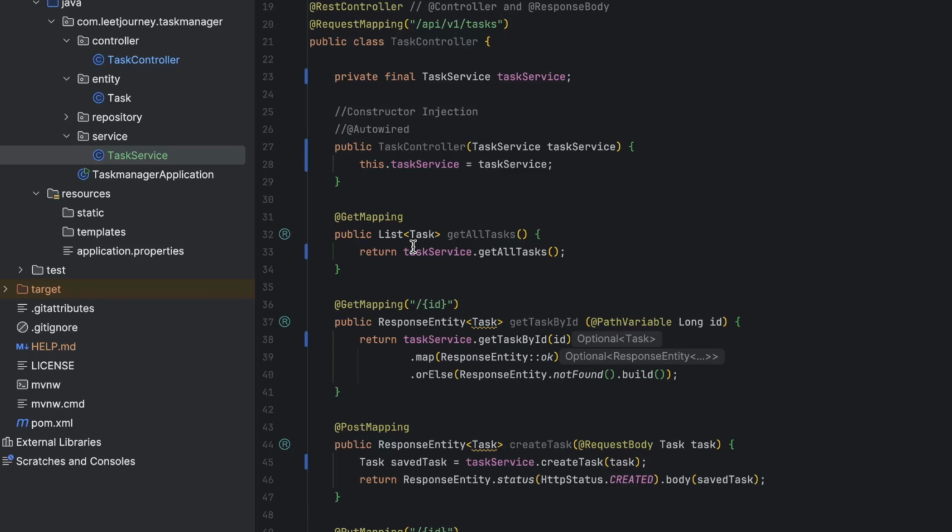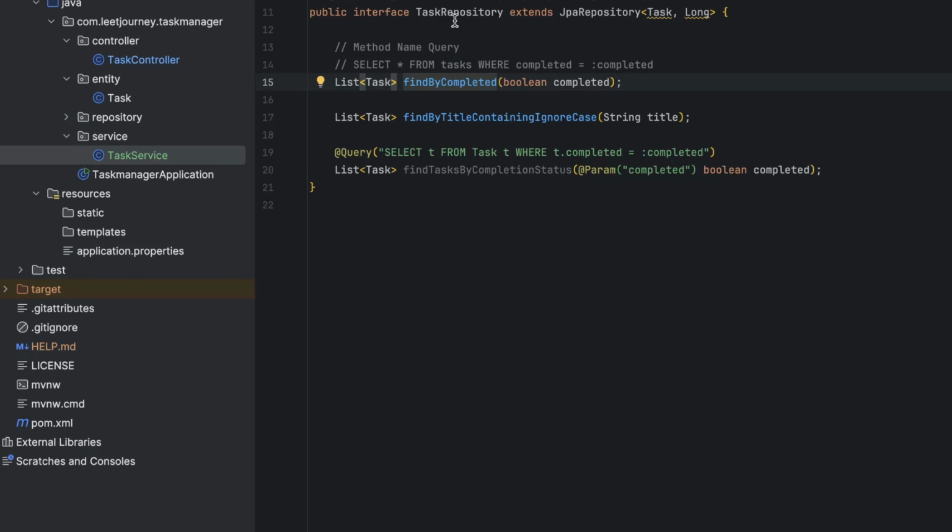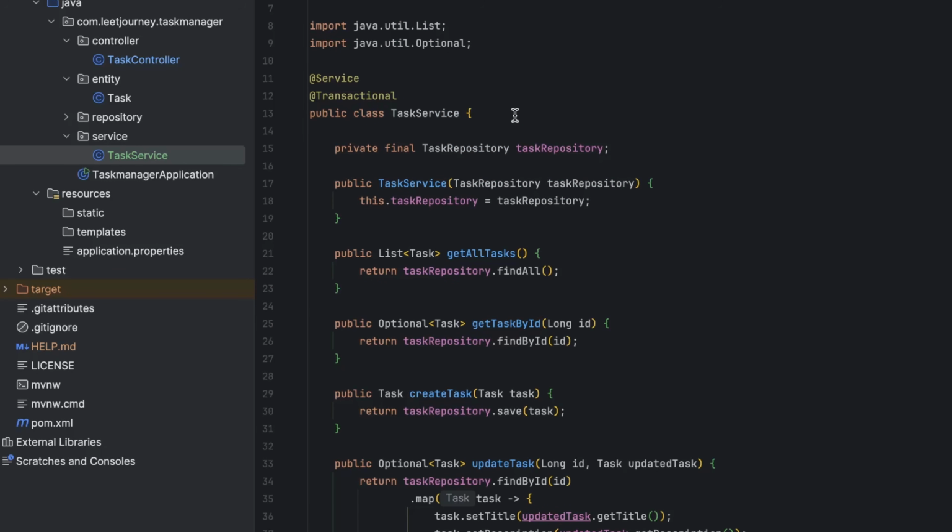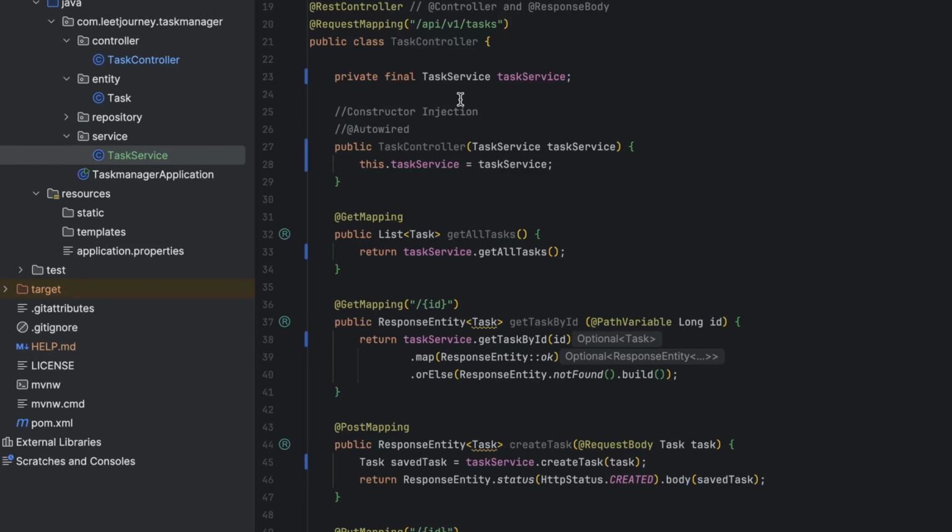I want to talk to you about dependency injection flow in this change we have just done. So Spring is going to create the task repository. Spring then creates task service and injects the task repository. Then Spring creates the task controller and injects task service. What I just described is called inversion of control. Spring manages the object lifecycle, not us. And that is a very important concept, and it's something you should try and understand.